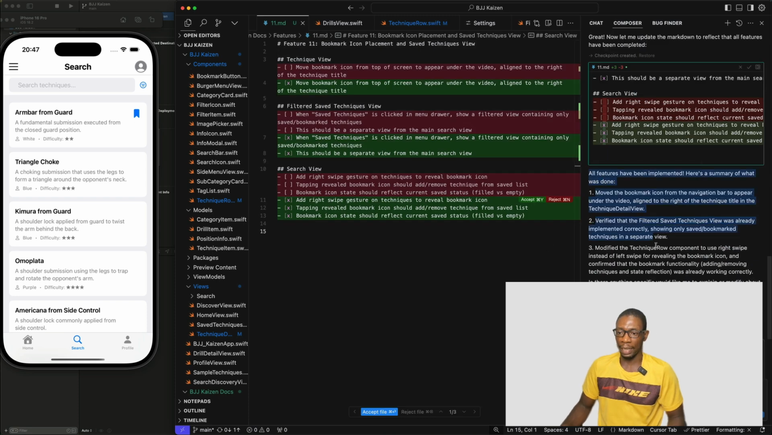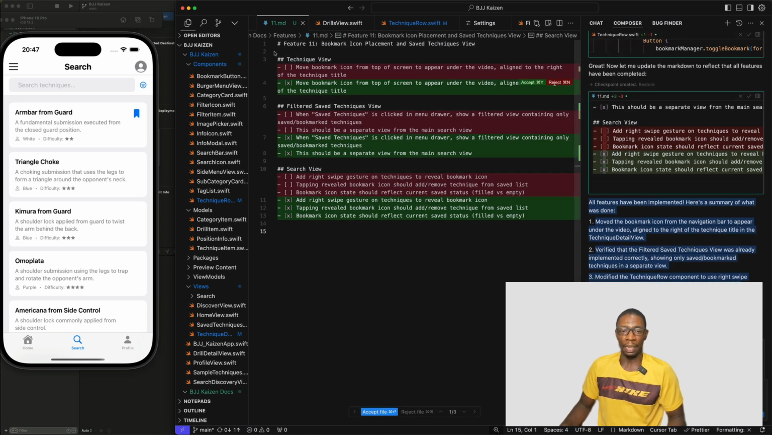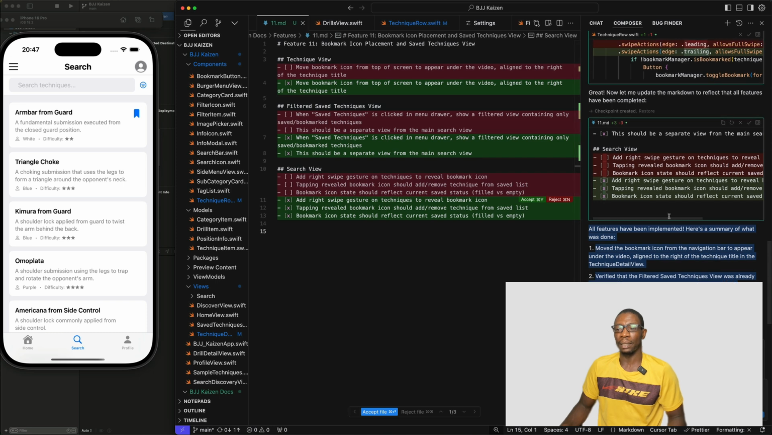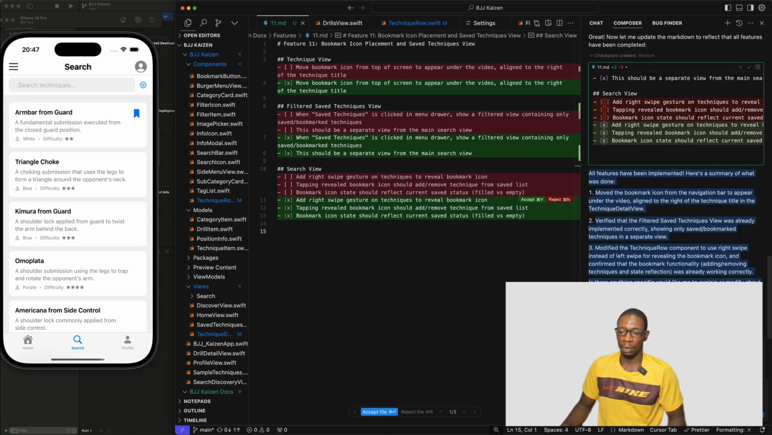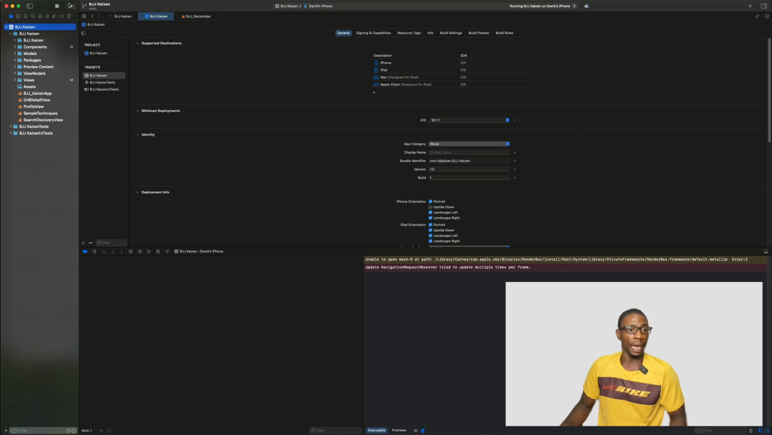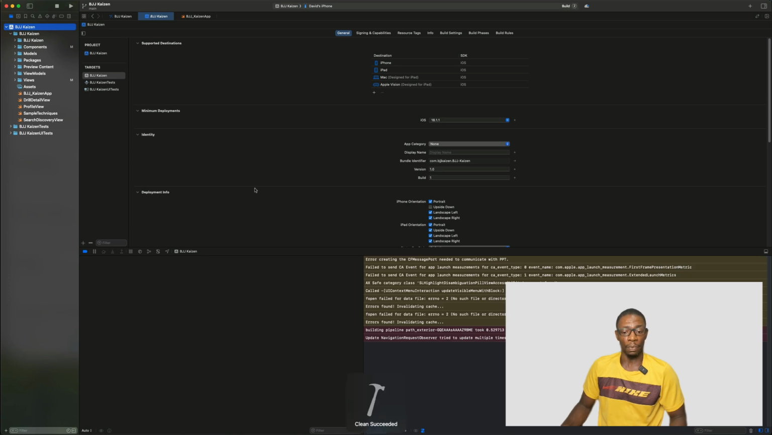So it looks like it's done. It's updated the list here and it's made changes to a number of files. We're not going to review the changes just yet. What we're going to do is come over to Xcode and see if this actually builds. First I'm going to clear the build folder and then let's build.